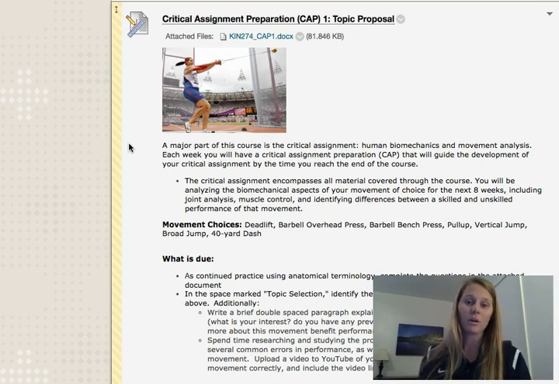A major part of this course is a critical assignment, like I said, and it covers human biomechanics and movement analysis. So what you're going to do is pick a movement down here. I would not pick the 40-yard dash simply because I'm going to use this a lot as an example. So I would like you to pick the deadlift, barbell overhead press, barbell bench press, pull-up, and vertical jump and broad jump. If you choose to take on the 40-yard dash, that's fine, but I'll be using it as an example a good amount of the time and dissecting that throughout the course.